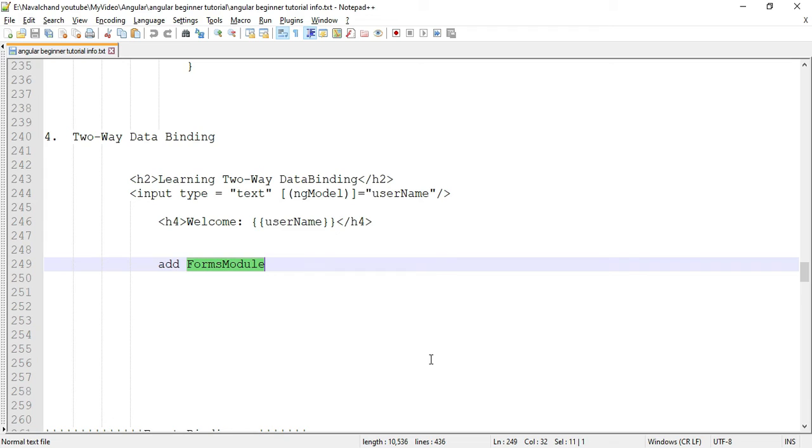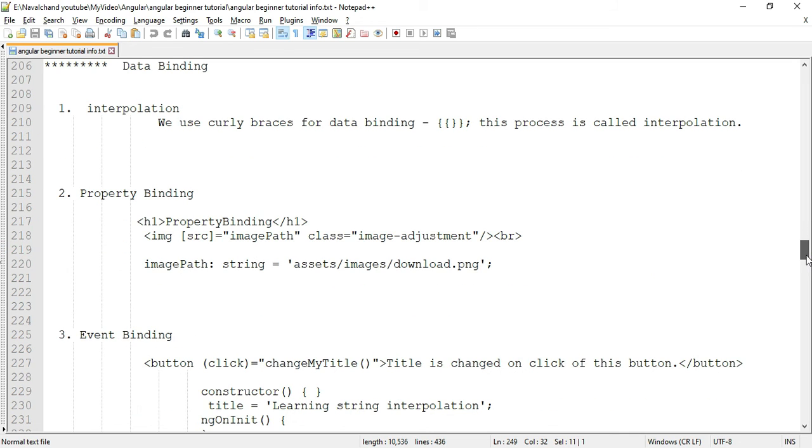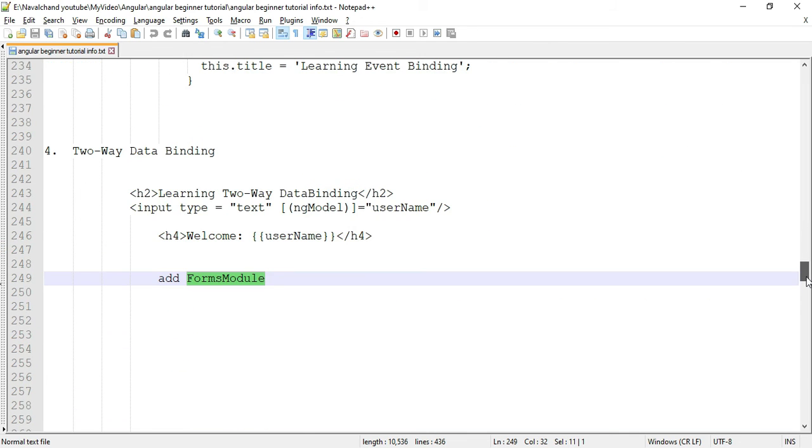In this video we saw four types of binding. The first one is interpolation, the second one is property binding, then event binding, then two-way data binding.